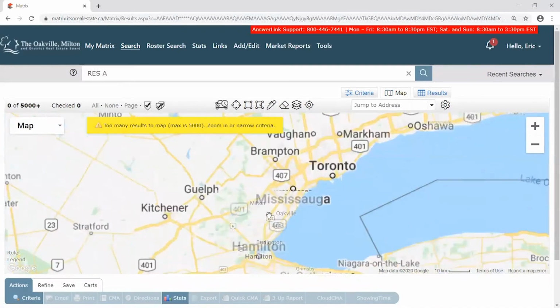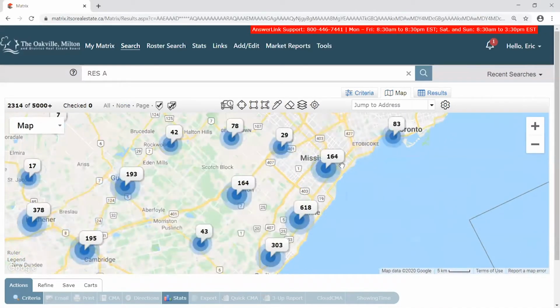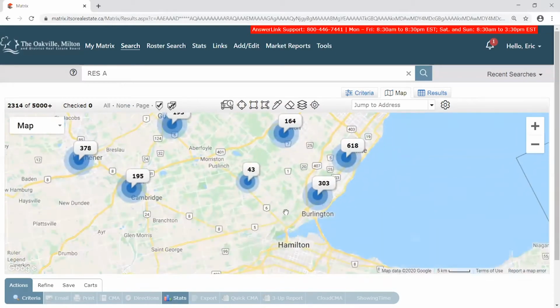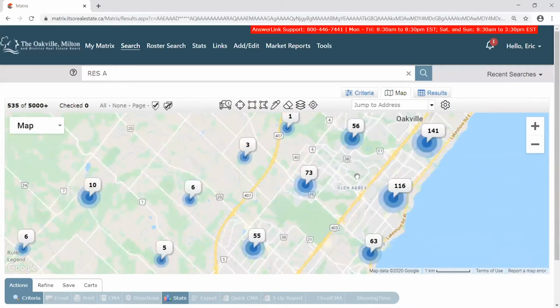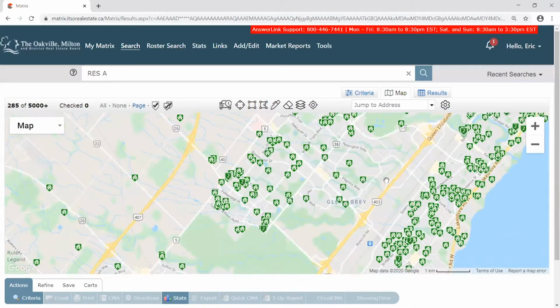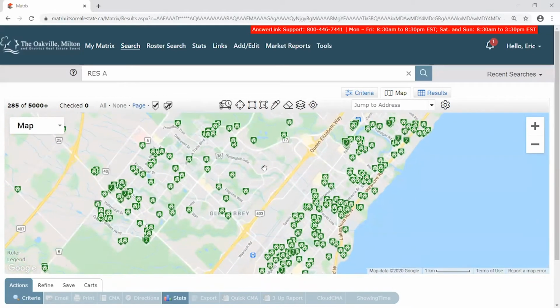Good thing and bad thing, right? It can be a little bit overwhelming to work with the map at this point, just because there's so much going on, right? Even if I try to zoom in on the particular area that I'm interested in, I'm going to be a little bit overwhelmed with the amount of listings and information that's on there.